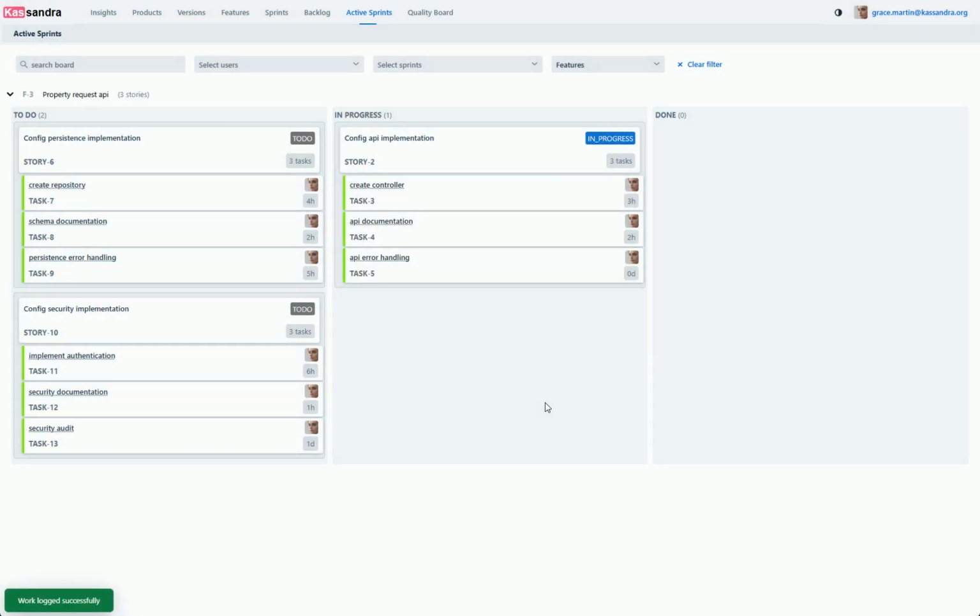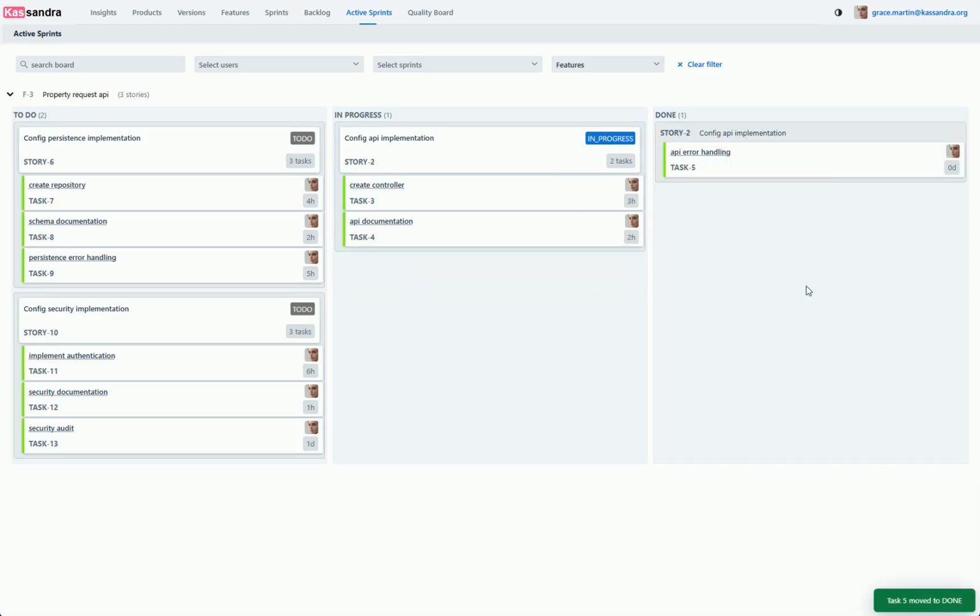Now I'll move this completed task to the done lane by dragging it. Perfect. The task is now in the done lane, showing it's complete. The story remains in the in progress lane because we still have other tasks in progress. But what if I need to edit a work log or even delete it?